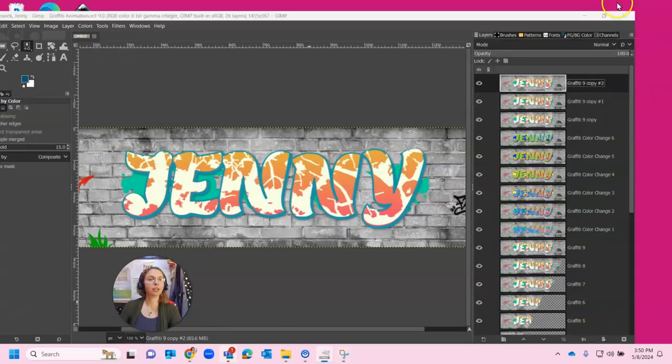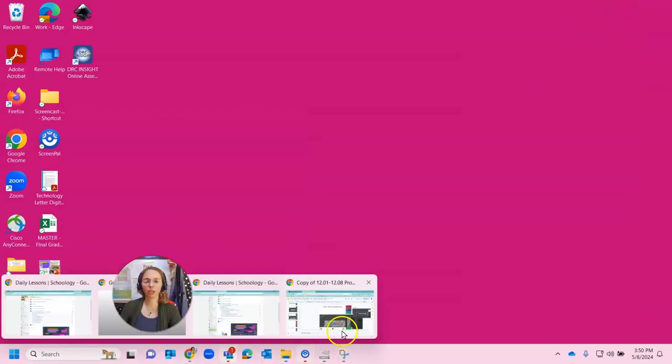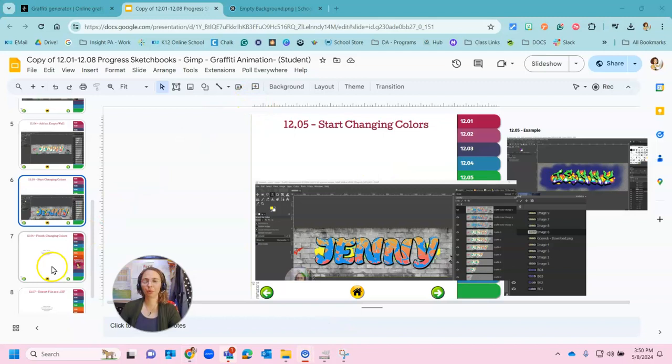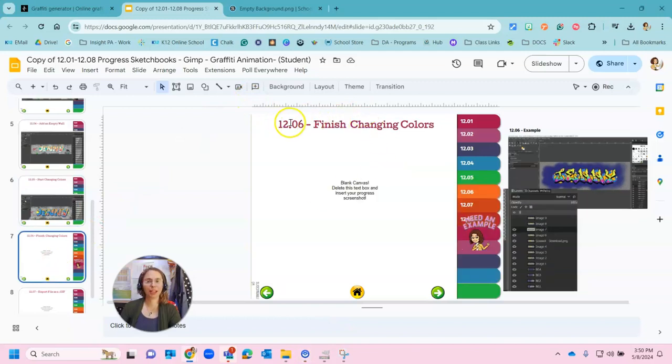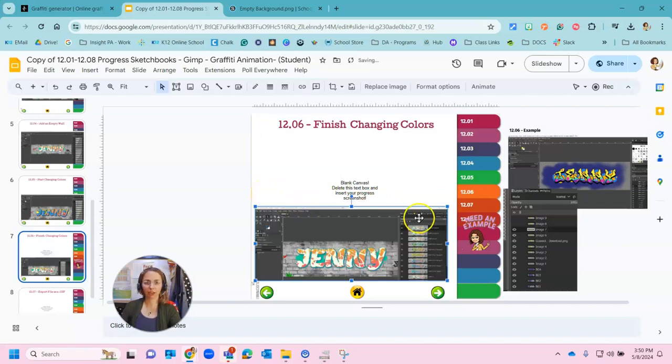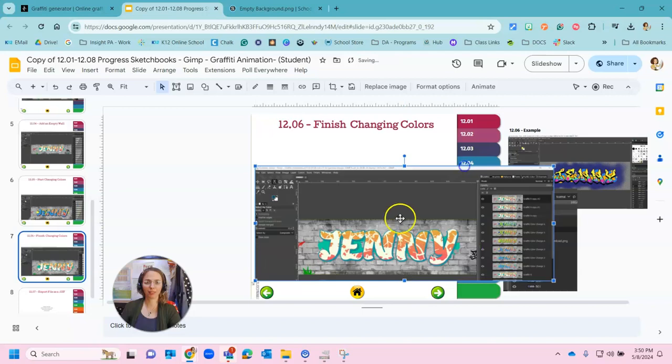The last thing that we're going to do is go out to Schoology and find our progress sketchbook. We'll find that 12.6, finish changing our colors, and we will add in our screenshot for that. So there we go. Nicely done.